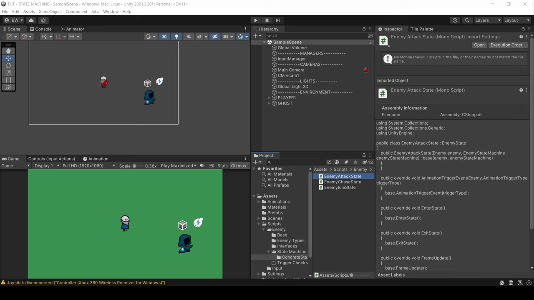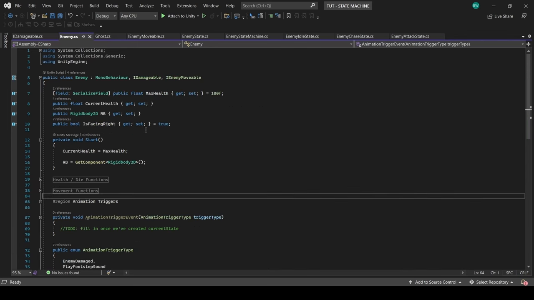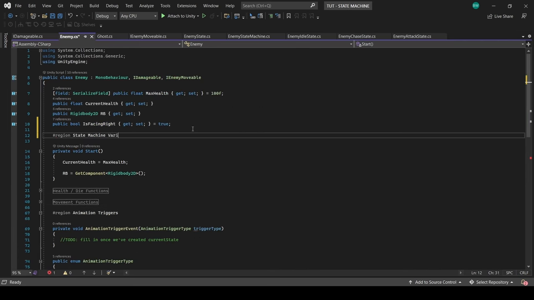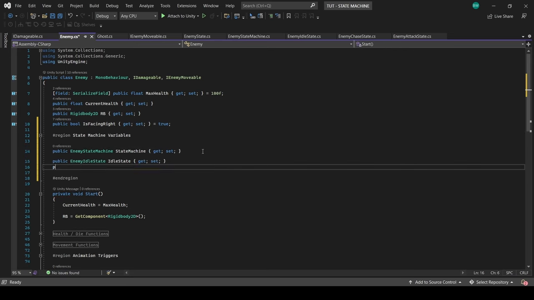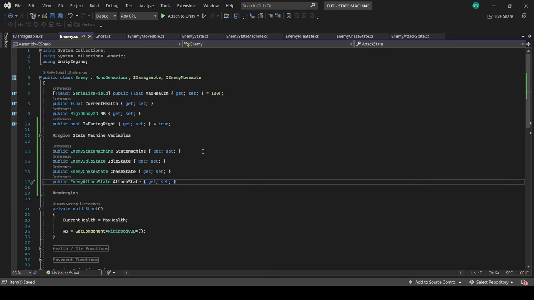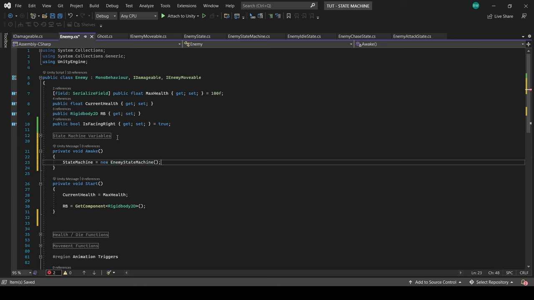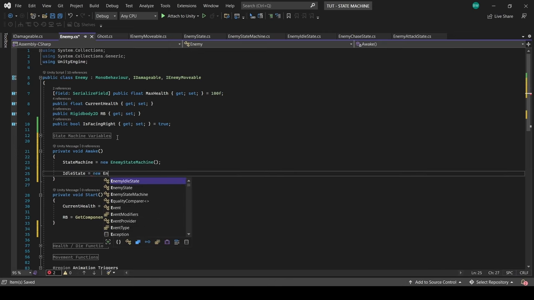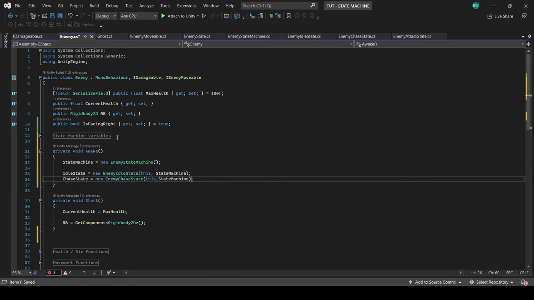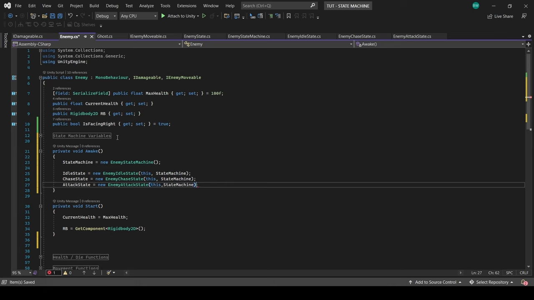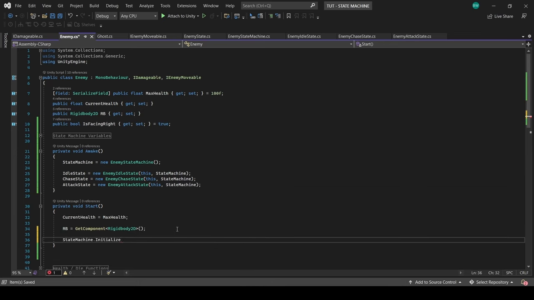Great, we're almost ready to start creating some logic here, but first we need to grab an instance of these classes. They are not mono behaviors, so the instance isn't created automatically. Instead, we need to go to enemy and set up some new variables for our state machine, like so. Then in awake, we'll set up the instance for each by making those variables equal to a new instance of each of them, passing in this and state machine for the parameter on each of the individual states. Then in the start method, remember I said we need to initialize the state machine? Well, we'll do that right here.